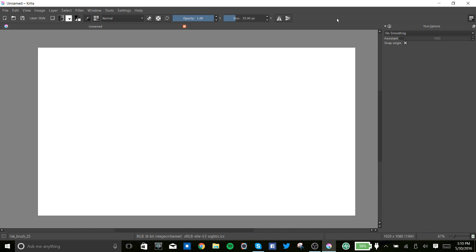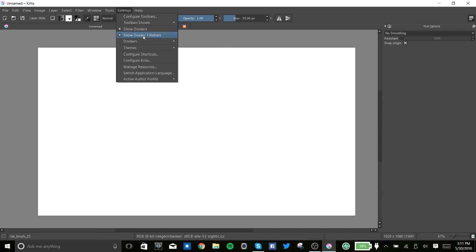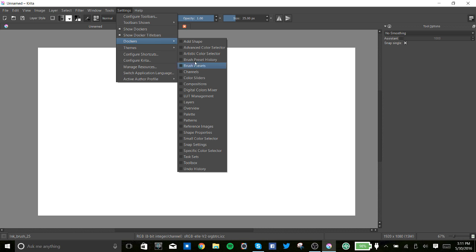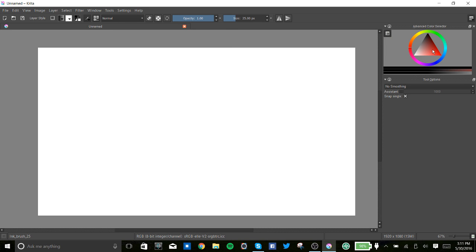Now that we have our canvas set up, let me show you a few of my favorite toolbar settings that I like to add when I draw on Krita. So if we go back up to settings once again, it's under Dockers. So one of these is the advanced color selector. This changes your color of your brush or fill or whatever you use.